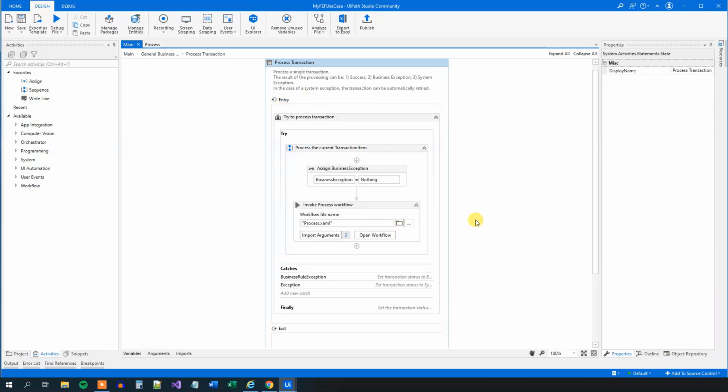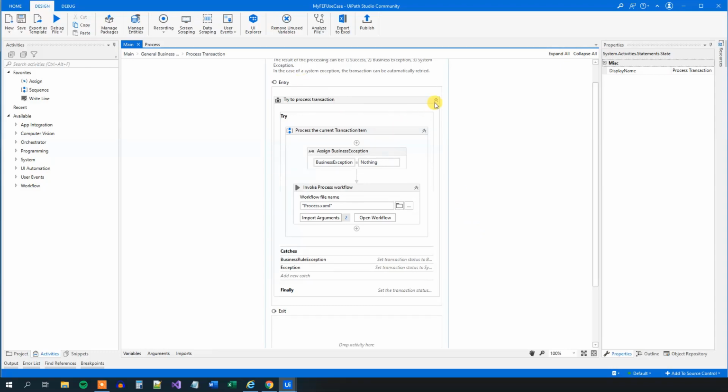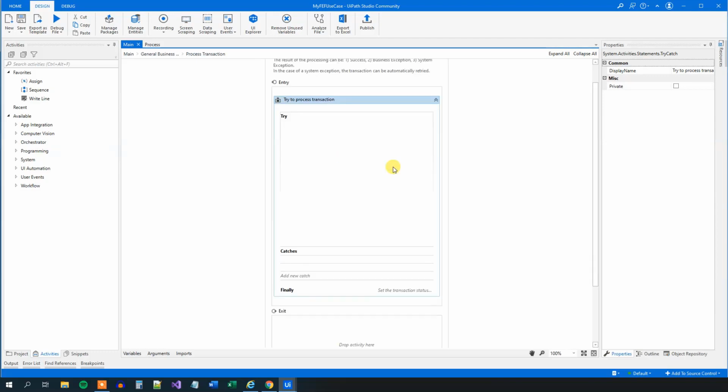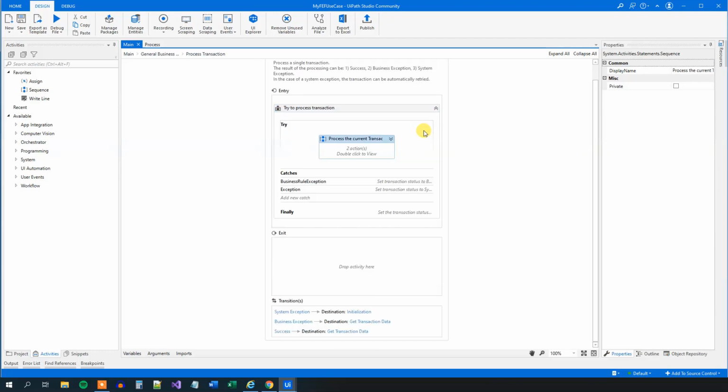And if you're not familiar with a try catch, well, a try catch is just, let me do this here. So we'll open up the try catch. It looks like this, and we have a try. So we try something here. And if this goes wrong, it will move down to the catches. So we can have a business rule exception.